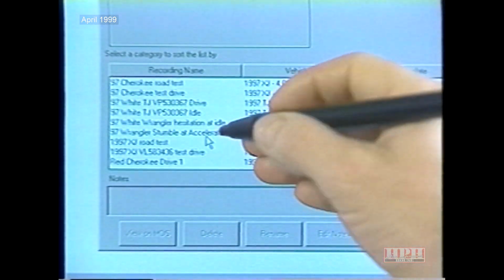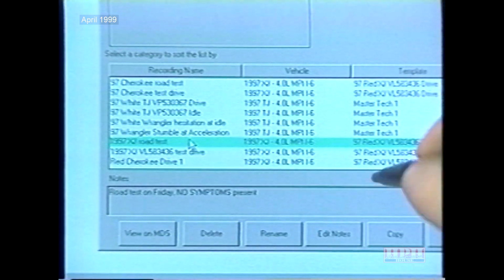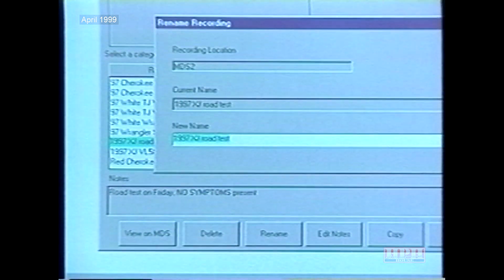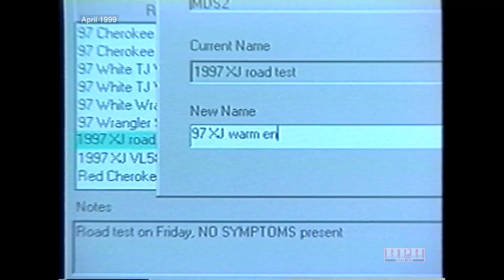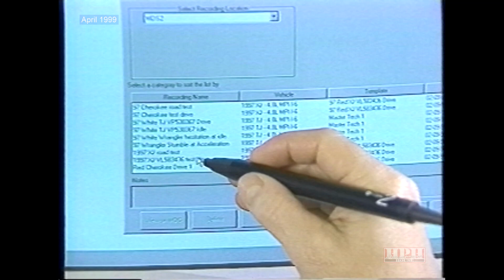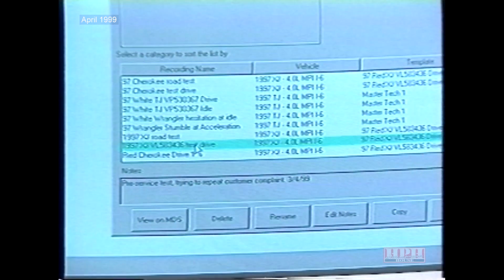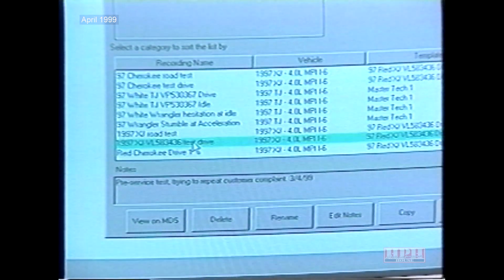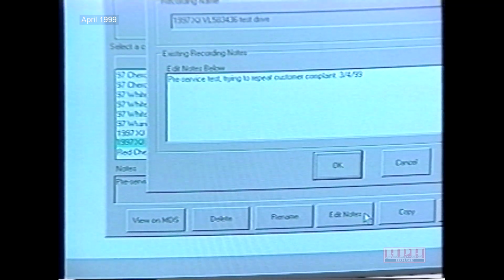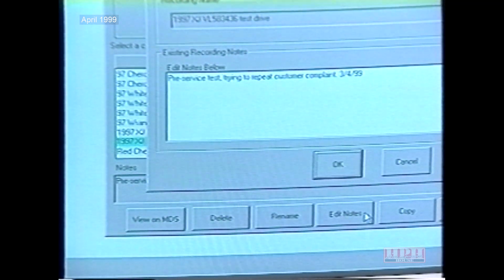You can change the name of a recording you own by selecting the recording and clicking the Rename button. Then type in the new name and click OK. A handy feature for data recordings is the notes the owners can attach to each recording file. Select the Edit Notes button to enter this information.